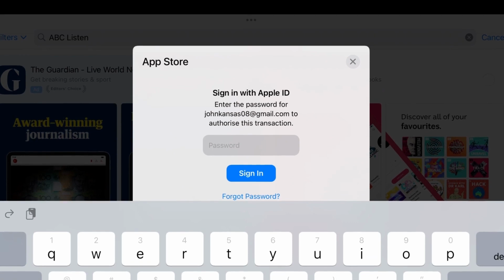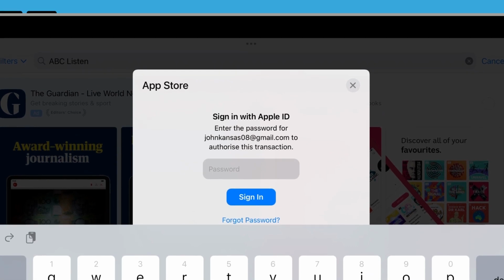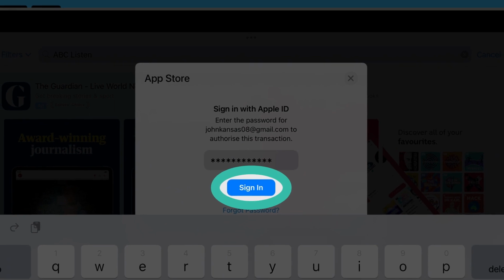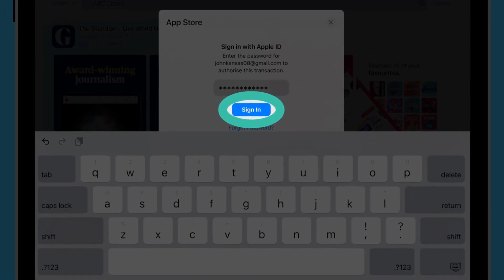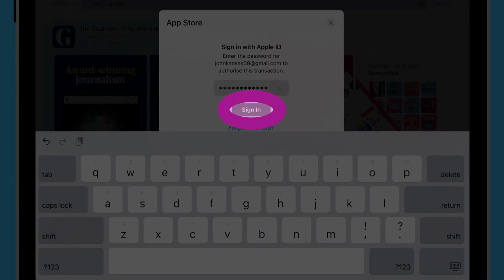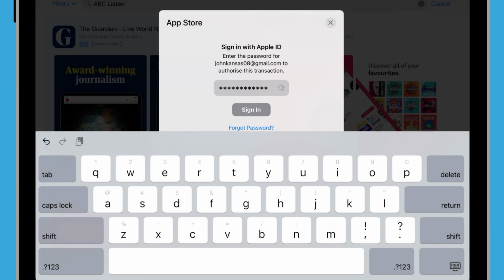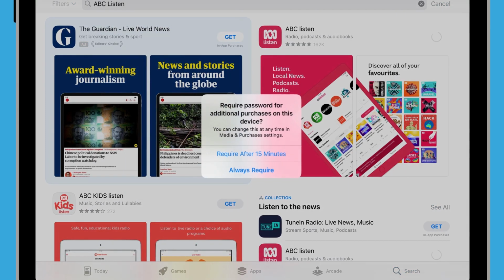You may be asked to enter the password for your Apple ID account. Enter your password. Then tap the blue Sign In button to install the ABC Listen app. Another box might appear, asking if you'd like your iPad to remember your password for additional app downloads in the next 15 minutes.